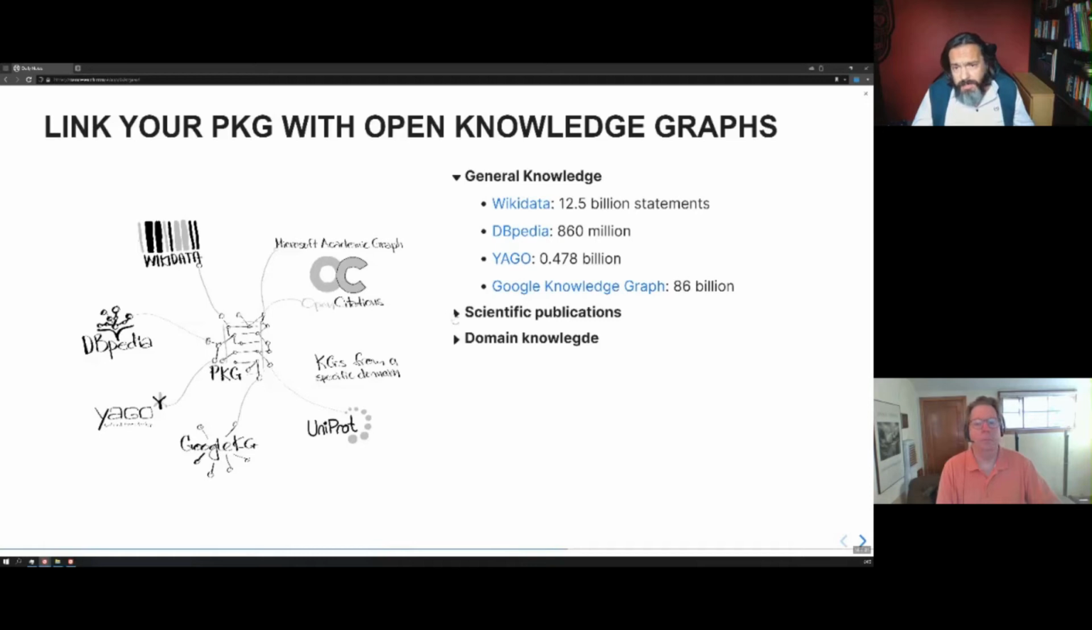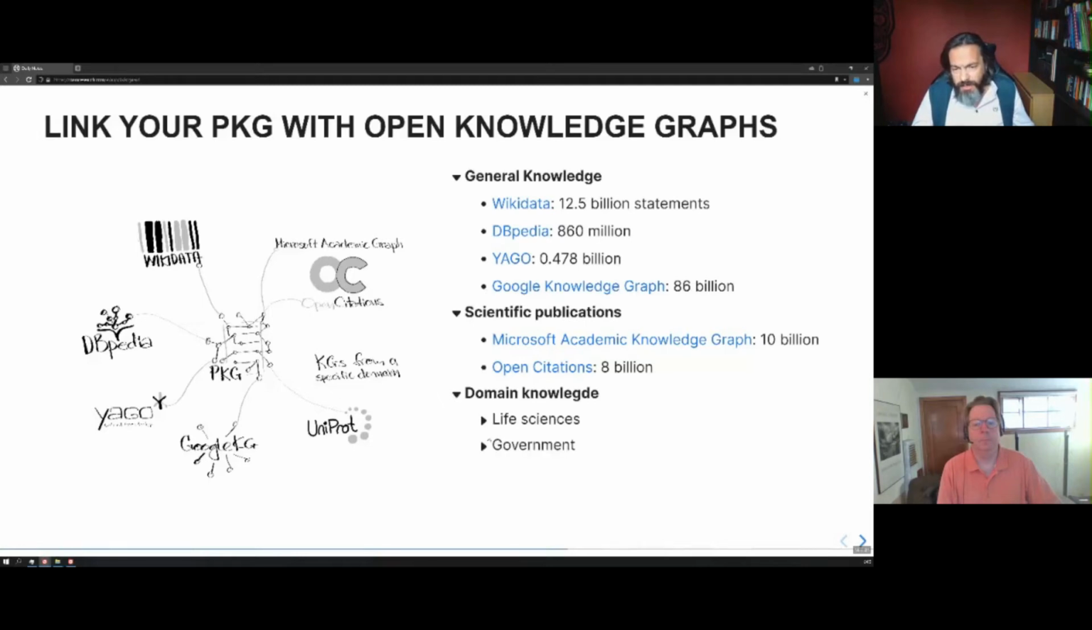The other thing, because it's so much a research tool, is the scientific publications. There are nice sources like the Microsoft Academic Knowledge Graph, OpenCitations, and of course domain knowledge. It's worth mentioning, for those interested in proteins, that you can bring a lot of things from UniProt, which has 81 billion triples. I think it's maybe the biggest open RDF graph available.